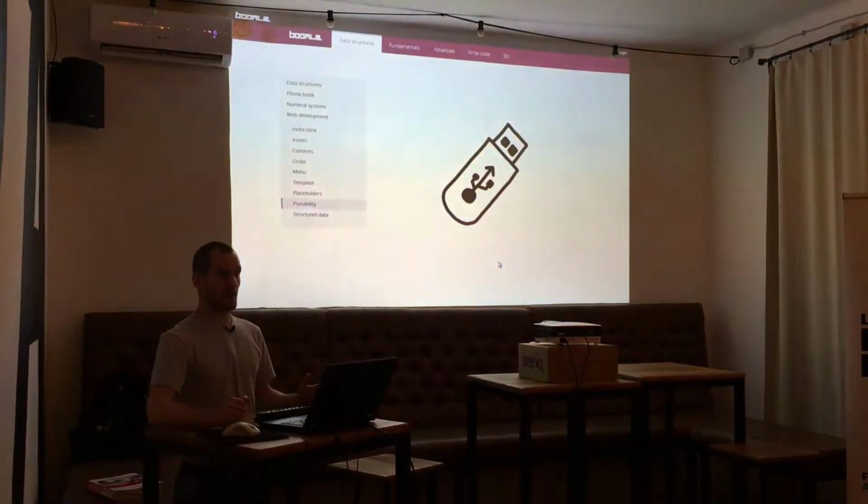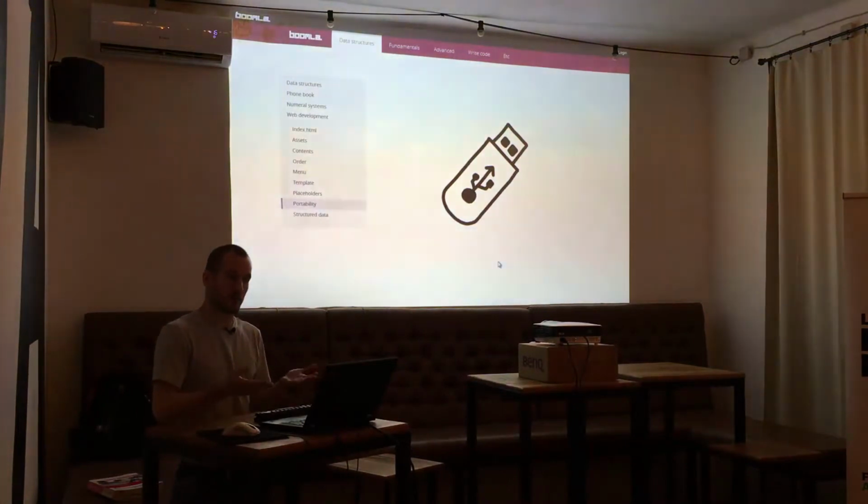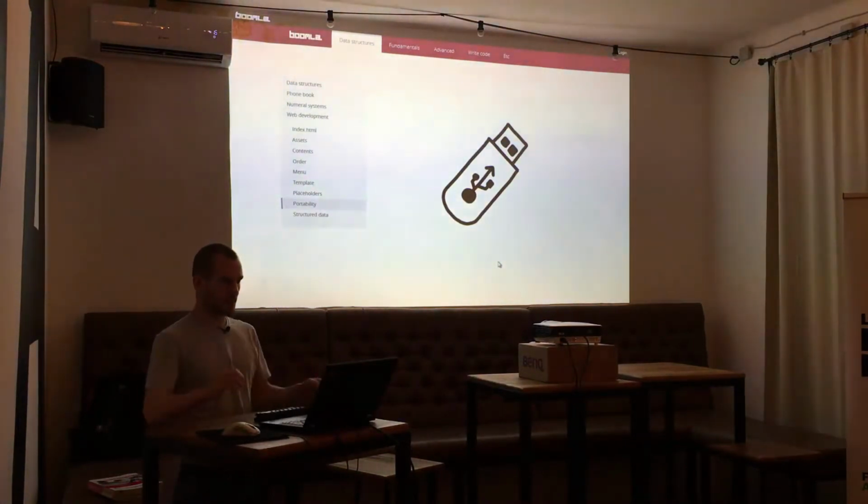Portability, again, on the web, you can't really move files across websites on Boomla because they are just files. You can easily move them.